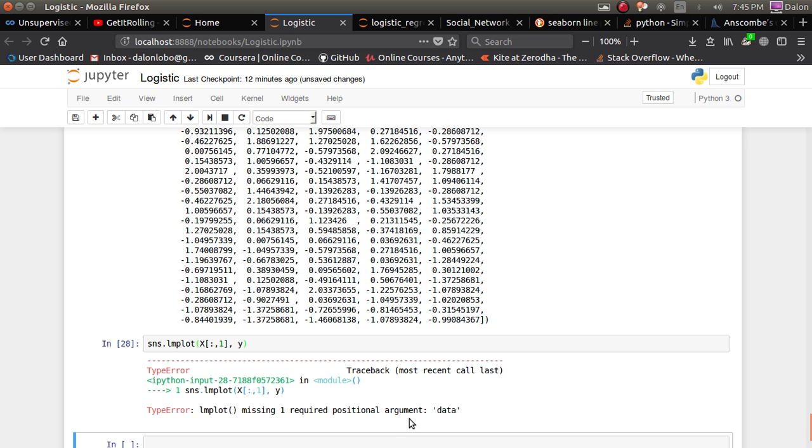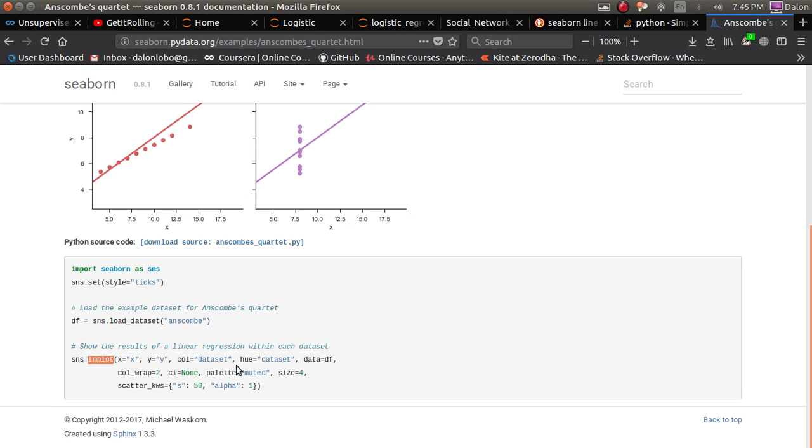lmplot is missing one required argument. Okay, data is a must over here. So it's taking the data and then you pass the column names. So that is how the lmplot has been programmed.